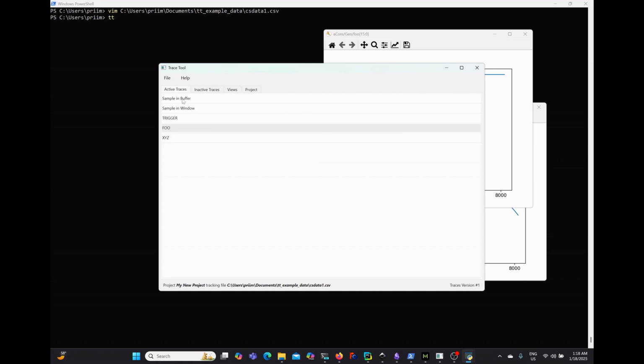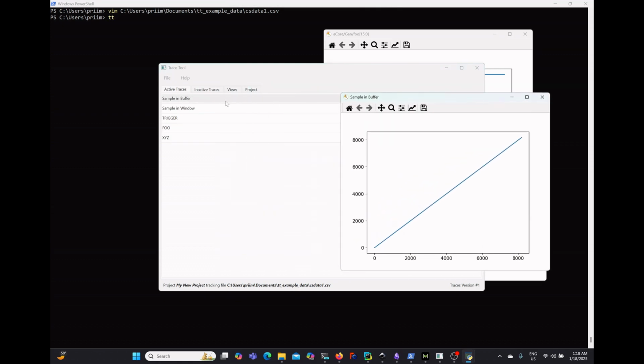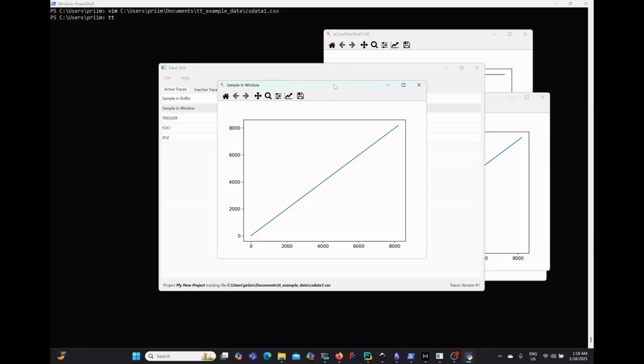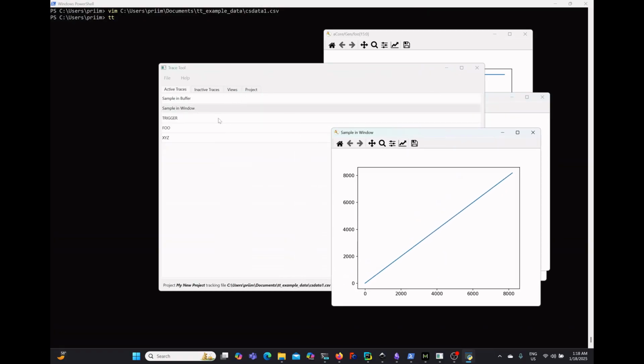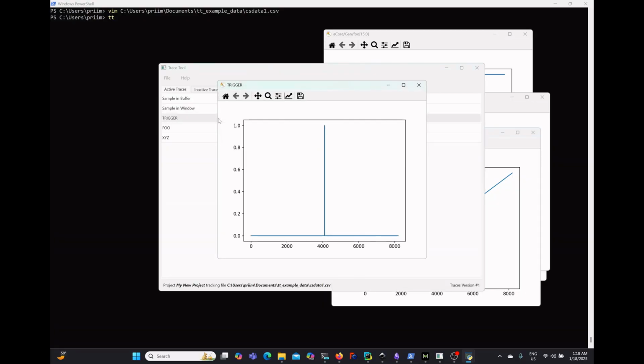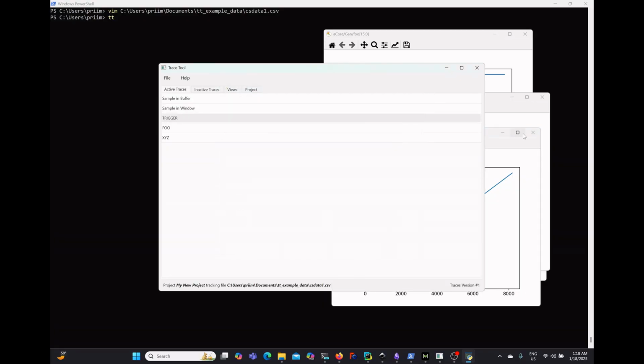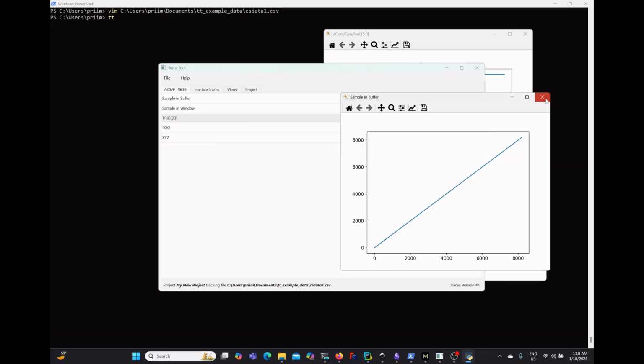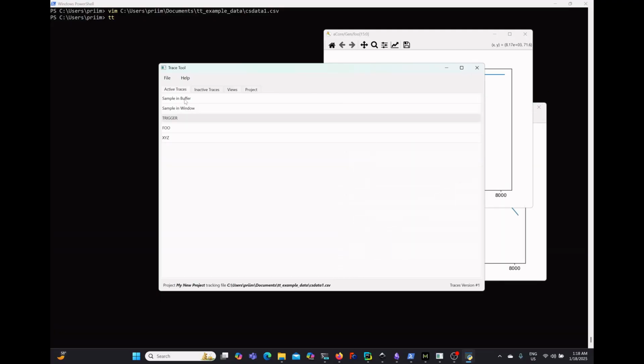Now, not every trace will have meaningful information. For example, sample in buffer, sample in window, maybe no signal appeared, and that might be irrelevant to you as a user. So one way to organize these traces is that you can mark them as inactive, and then they disappear from the active traces tab. And they simply move to the inactive traces tab.